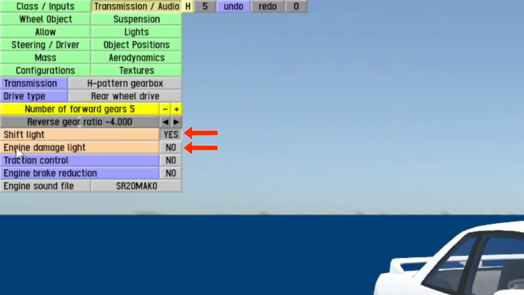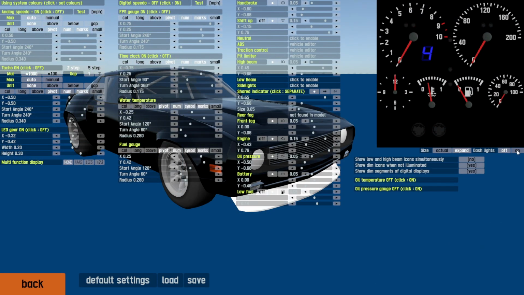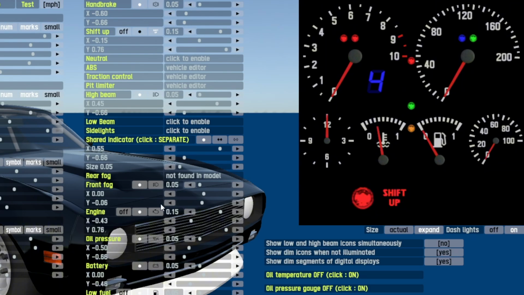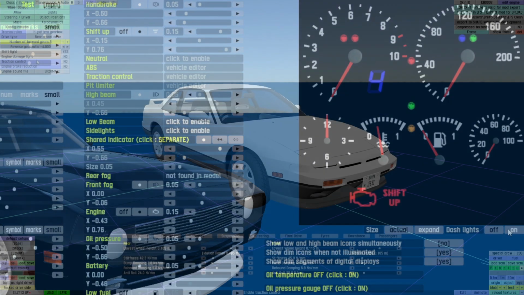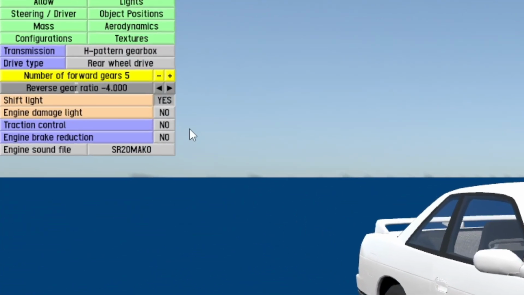You can choose to have a shift light, engine damage light. So that stuff will be on your gauges. Traction control, obviously, you can have that as an option.